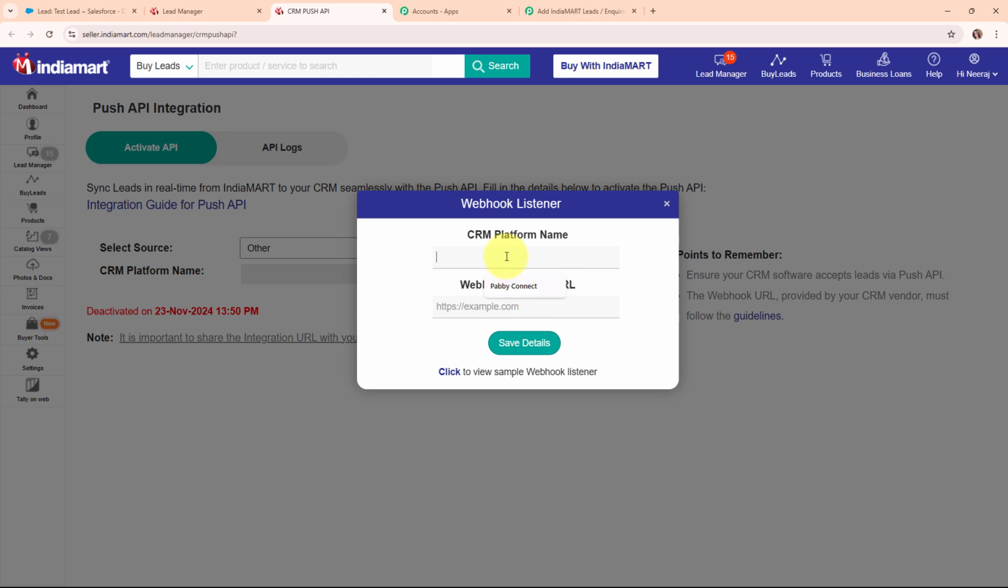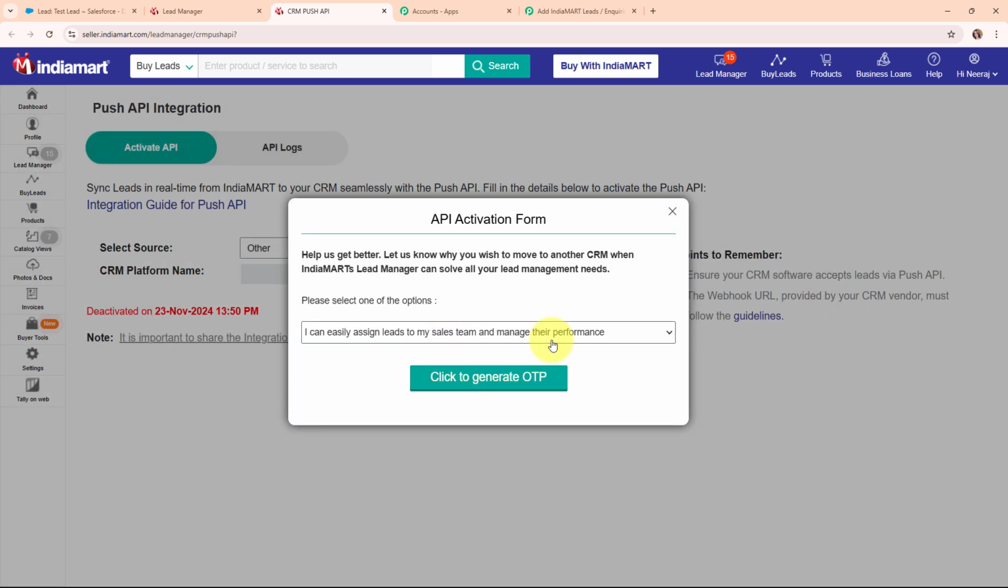So here for the CRM platform name, I'm going to enter the name as Pabbly Connect, and then here it is asking me for the webhook listener URL. So here I need to enter the URL that I've received in my Pabbly's workflow. So here I'm going to enter the webhook URL, and now after entering both the required details, I'm going to click on the save details given over here.